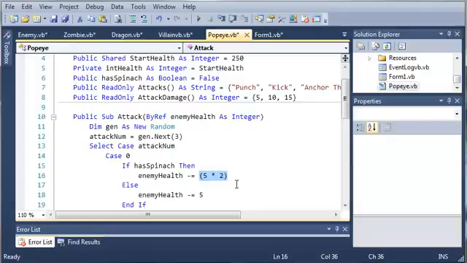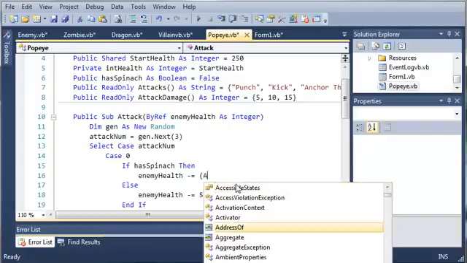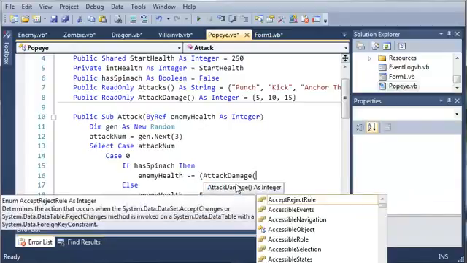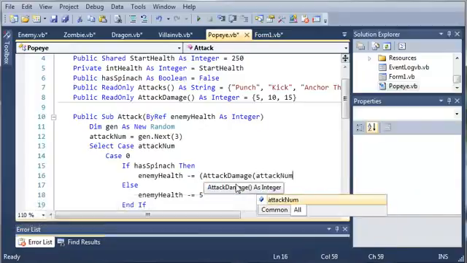This is the concept of indirection, which I have brought up several times. So what we can do is minus equals, and then attack damage at index of attack num. The index is going to be the same index as the one that's in here. So select case attack num: if attack num is equal to 0, then it's going to be punch, and 0 again is going to be 5, and they correspond to each other.